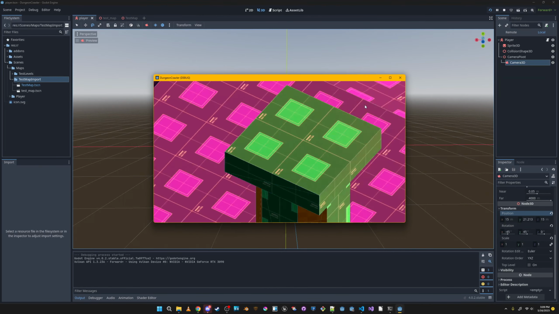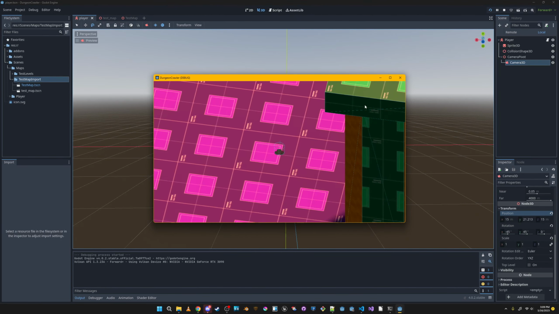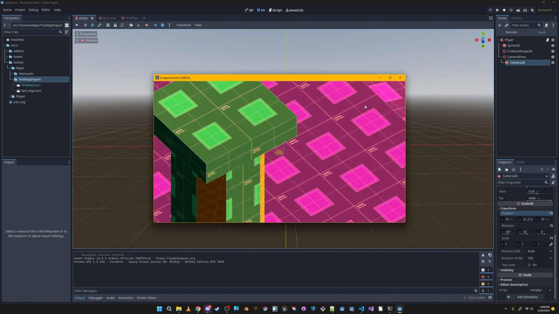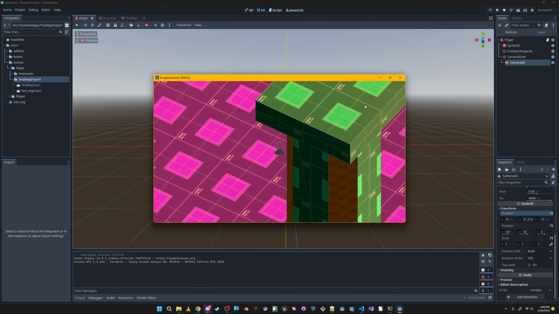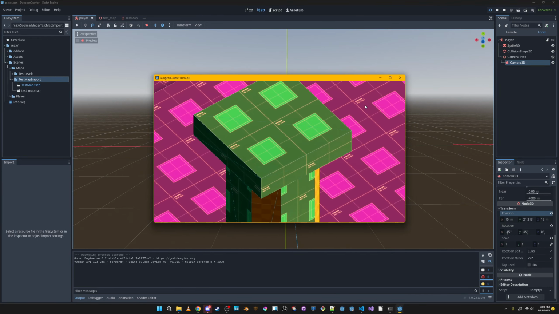Okay, so that's probably the tallest we should make our objects actually, is like this. So that way we don't actually see through it and stuff. So just remember that.